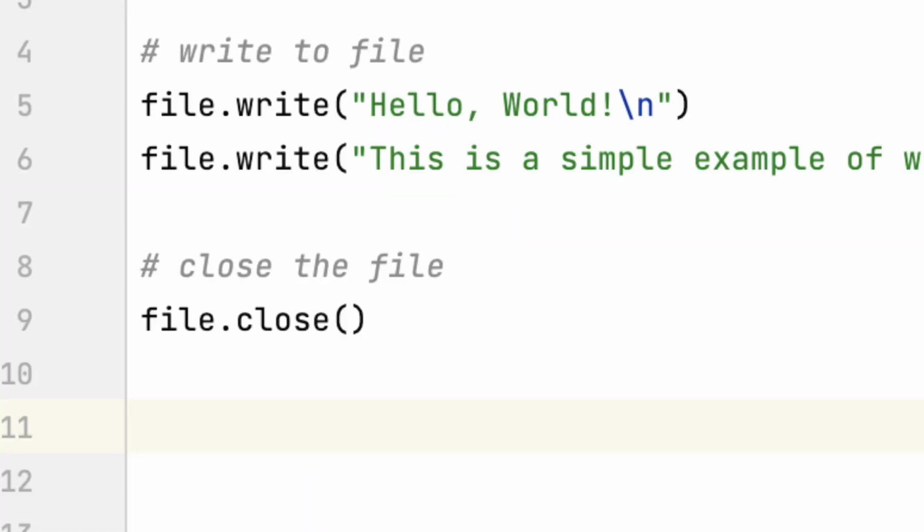After you're done writing to the file, it's essential to close it using the close method. This step is often overlooked, but crucial to avoid any unexpected behavior and data loss. Here's how to close the file.